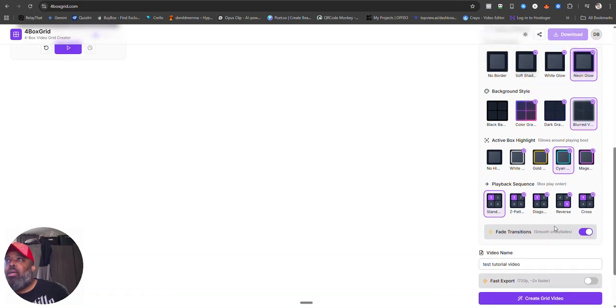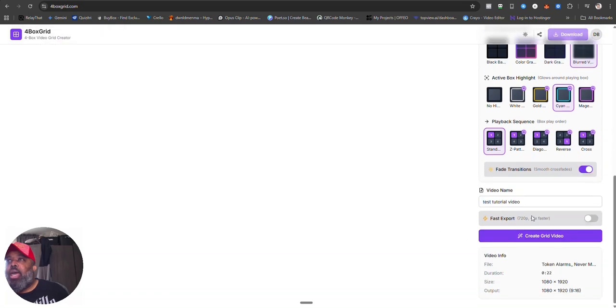Oh, by the way, if you want to have nice transitions, you can select fade transitions, right? It's automatically selected, but you can unselect it if you like, right? But if you want smooth transitions, you can do that. And if you want a faster export, you can select this fast export button. And what that'll do is it'll give you a faster processing time, but it'll be in 720p, okay? But it will be 2 times as fast. So we have that in there as well. So I'm going to select that too, just to kind of speed it up.